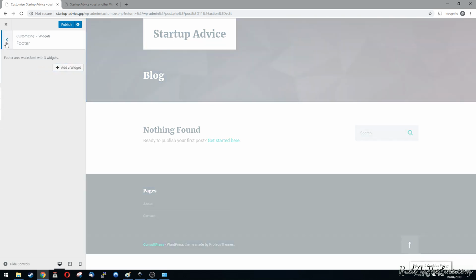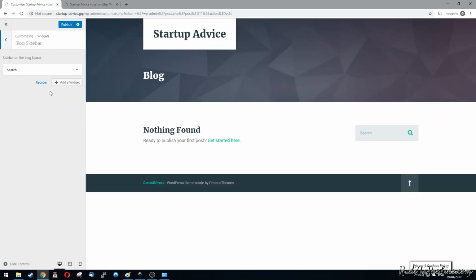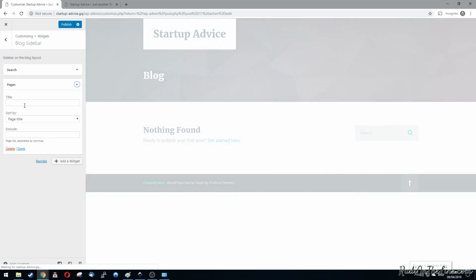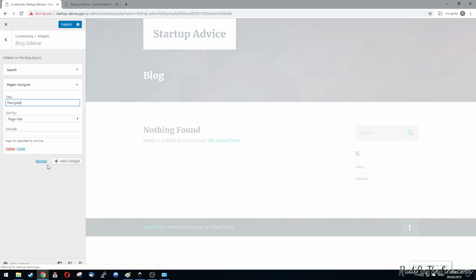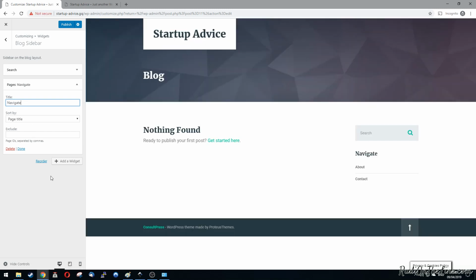Although I don't think that location in this instance works well, so if we go to the sidebar, under the search, we'll add a widget, go to Pages, and we'll give it a new title, Navigate. That sounds good. Sort by page title, that's fine. We don't want to exclude any pages at this stage, and click Done when we're happy with it.